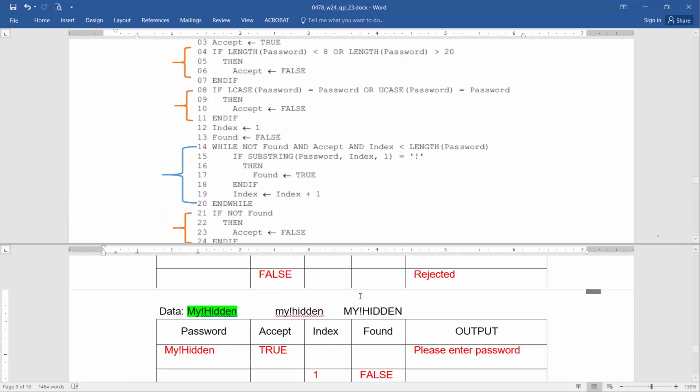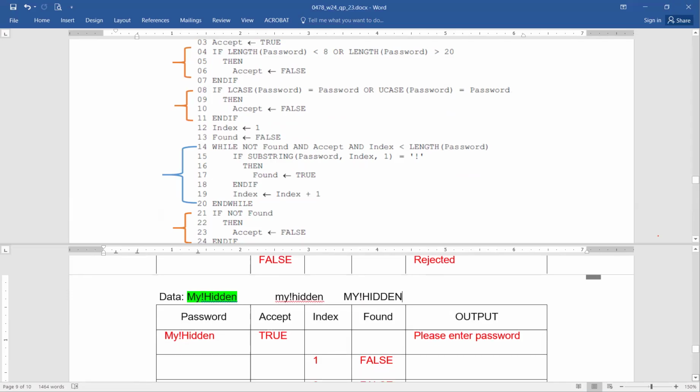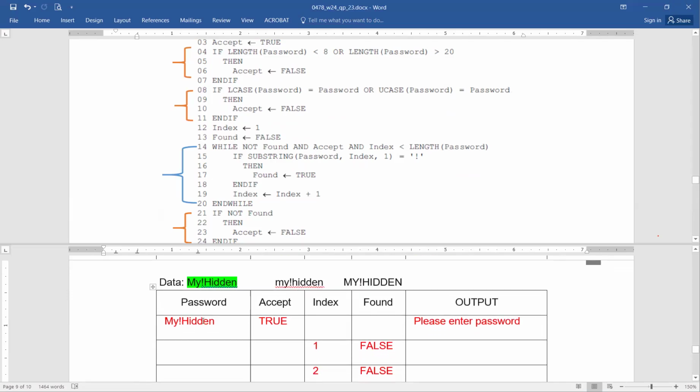That's why it will not be entering the if at all, and it will be moving further to line number 12. And here you can see the value of index will change to 1. And the value found will be false. While not found, and except, and index less than or equal to length of password, all the conditions are true. So it enters the loop.